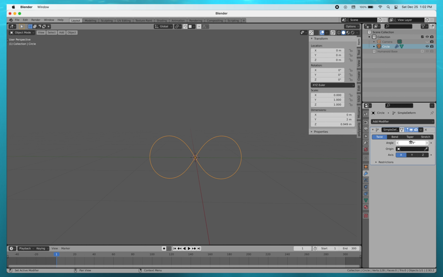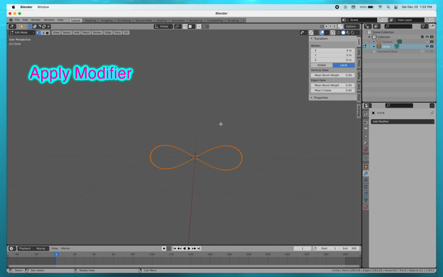So now we're gonna go back into our properties, and now you really just adjust this to however you want your infinity symbol. Maybe you want it here, or maybe you think it looks better here. I'm gonna go with here. All right, so when you're happy with that, we're going to apply this modifier. So now it's locked in.